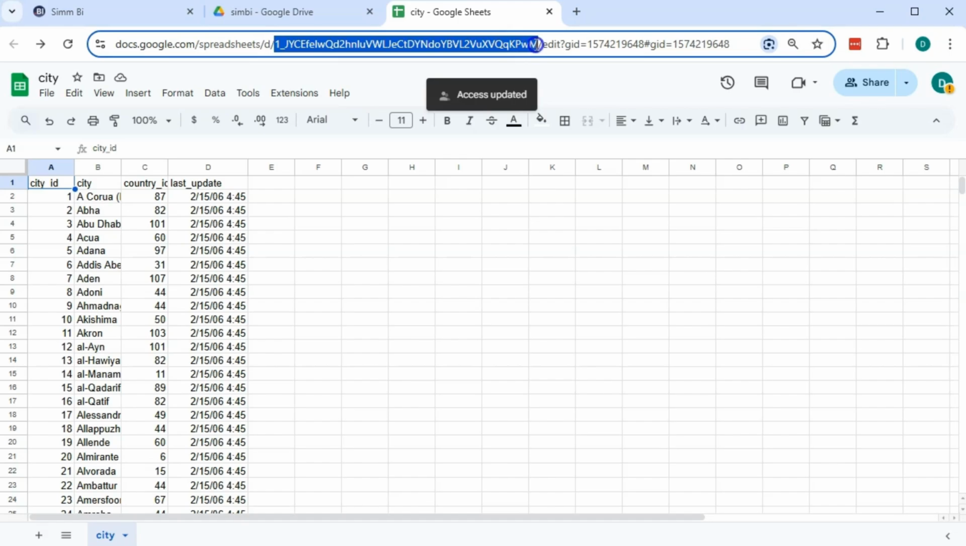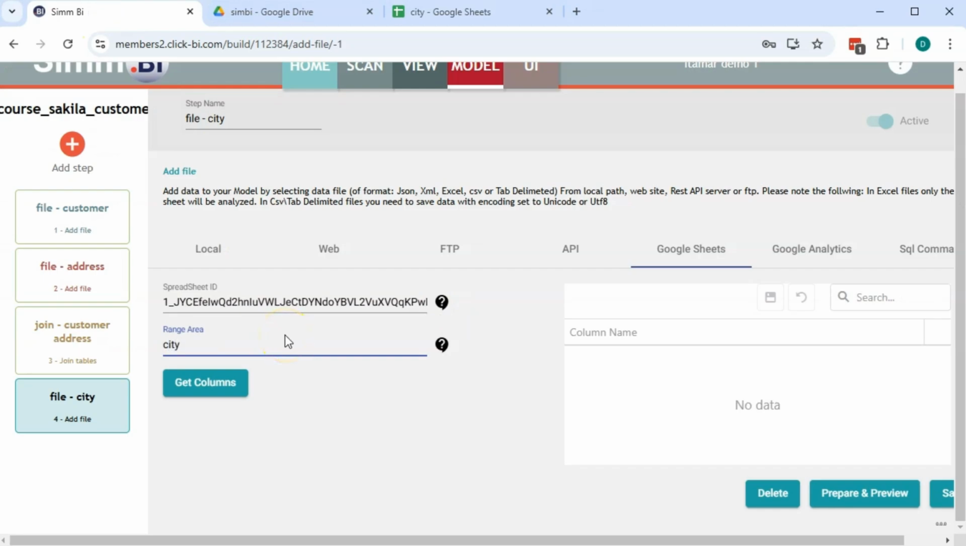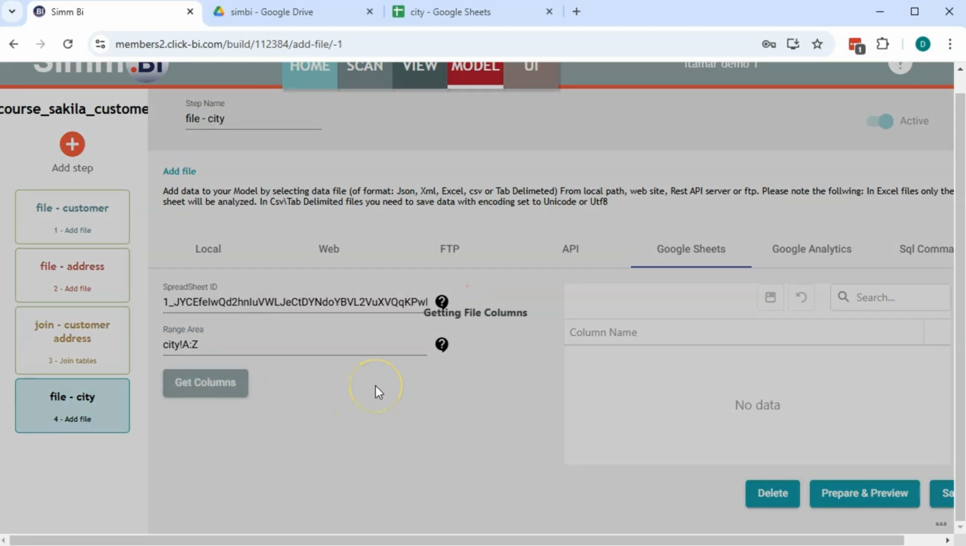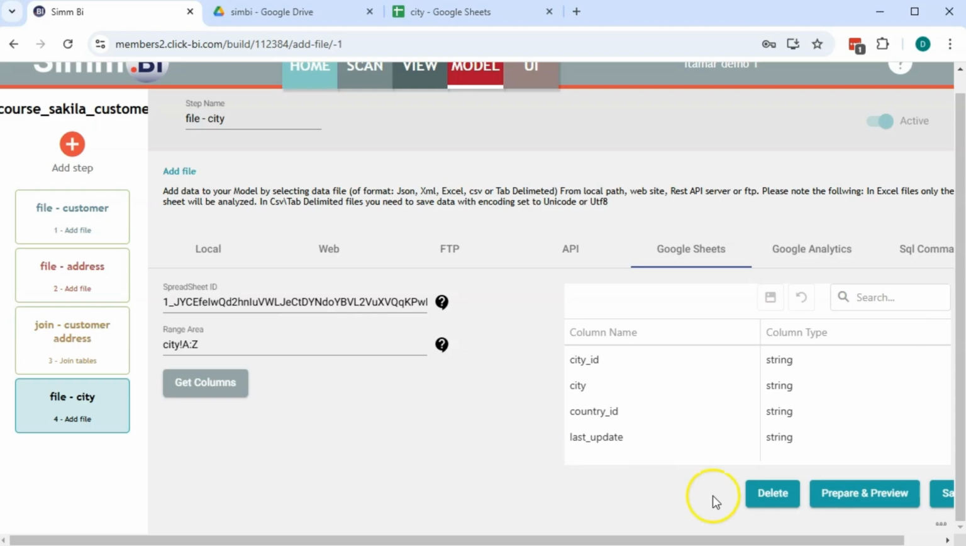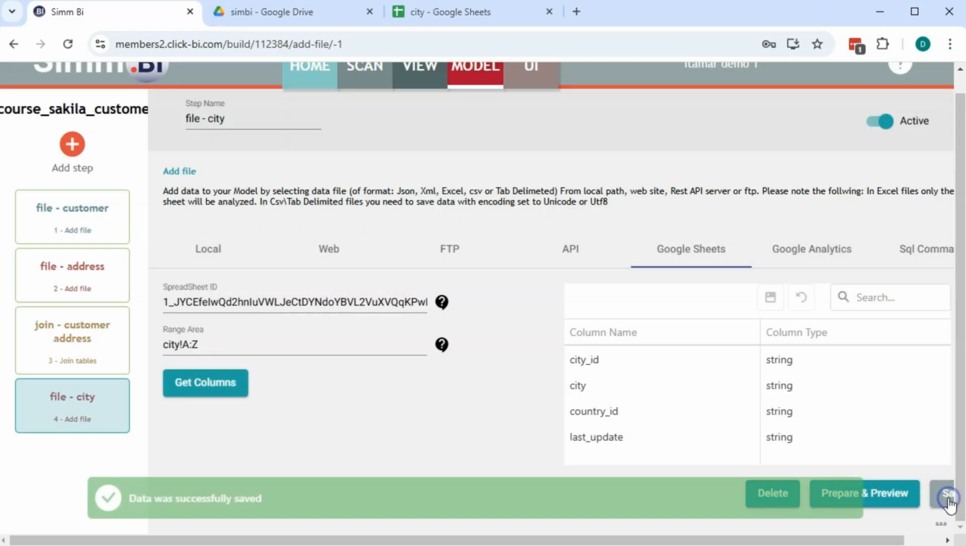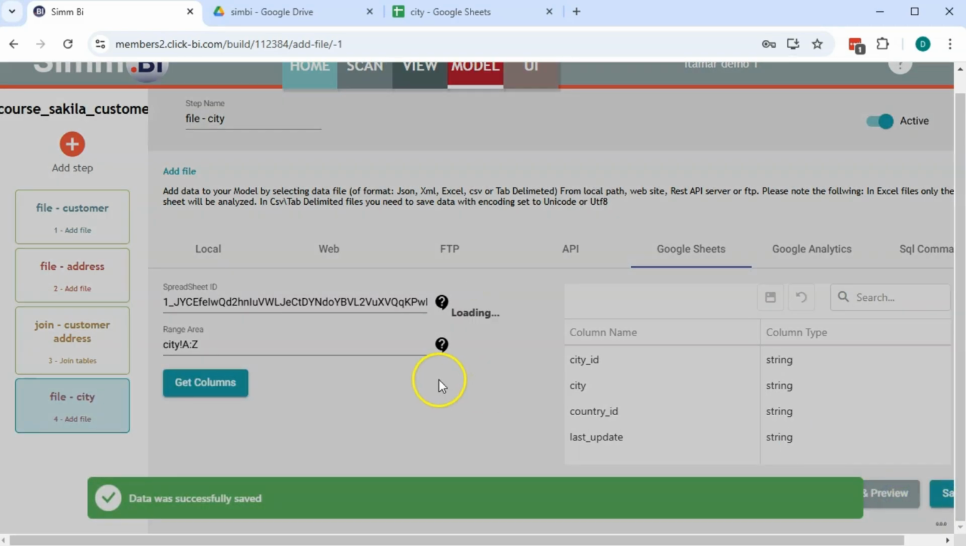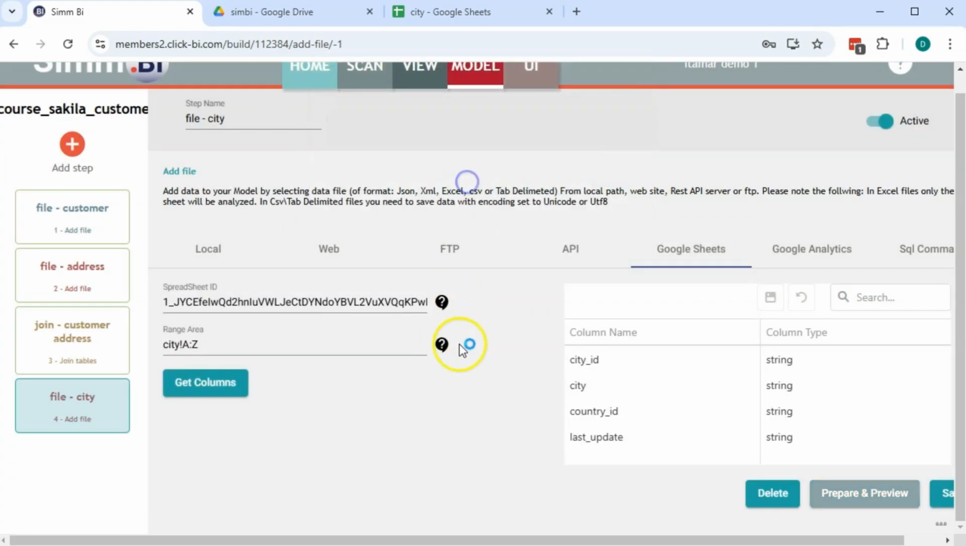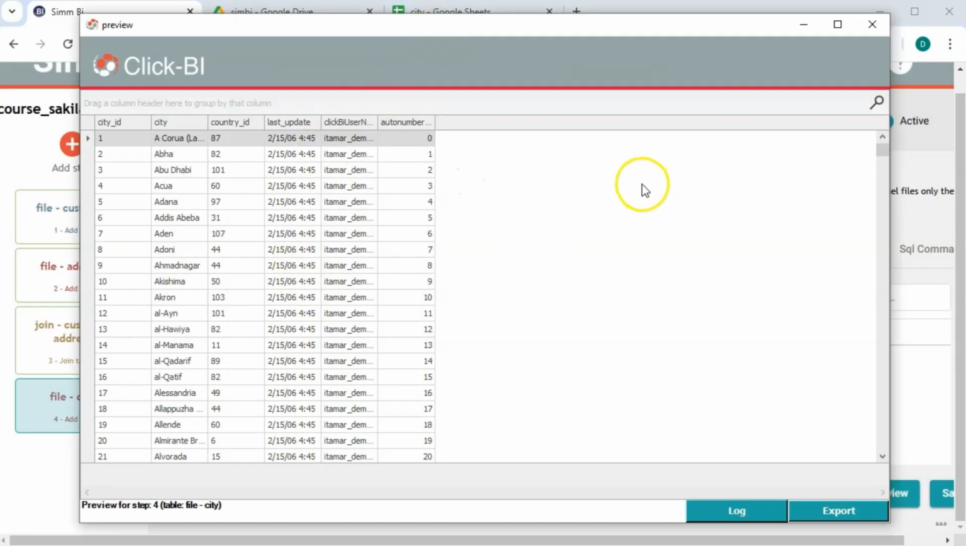Our spreadsheet ID is this. The sheet name is city, A to Z. Get columns. Perfect. Save, prepare and preview. Right, here is our city table.